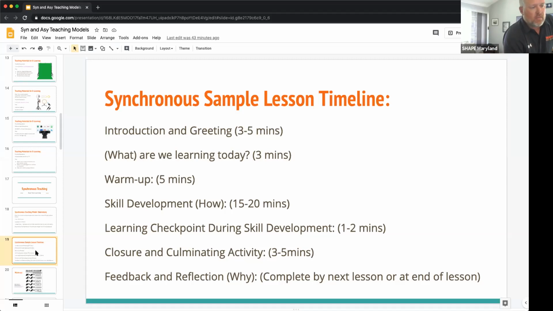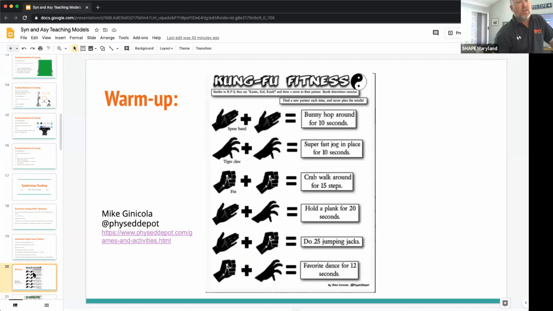But here's a good example for our warm up. Today we're doing underhand throwing, and here's a very simple warm up that you could do with your students. This is from Mike Ginicola. This is Kung Fu Fitness he has. So you're not in the same room as your students, but you could do this game together. It's like rock, paper, scissors, but you would do 1, 2, 3, or you can use Karate Kid Kai, and you would go 1, 2, 3, and if you have a spear hand, claw, or fist.